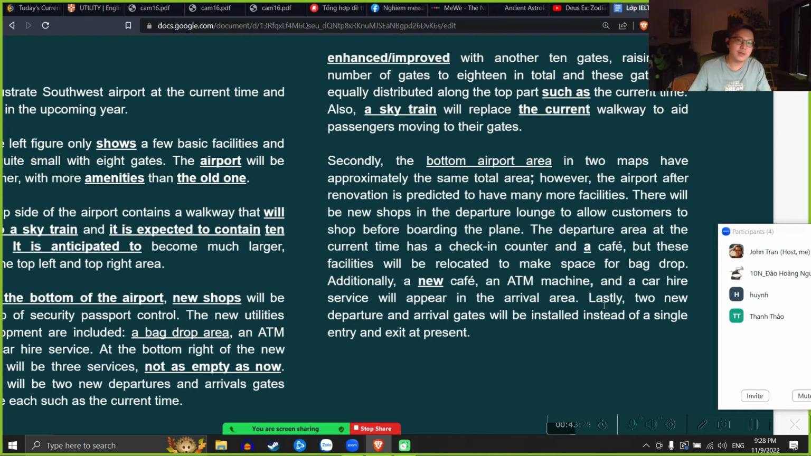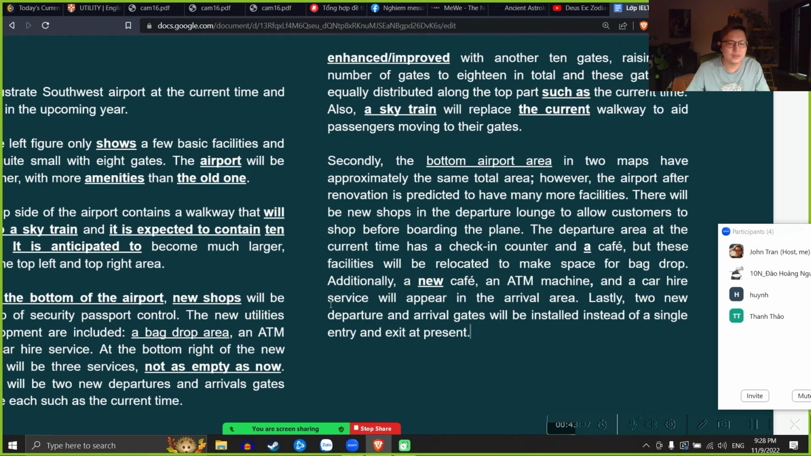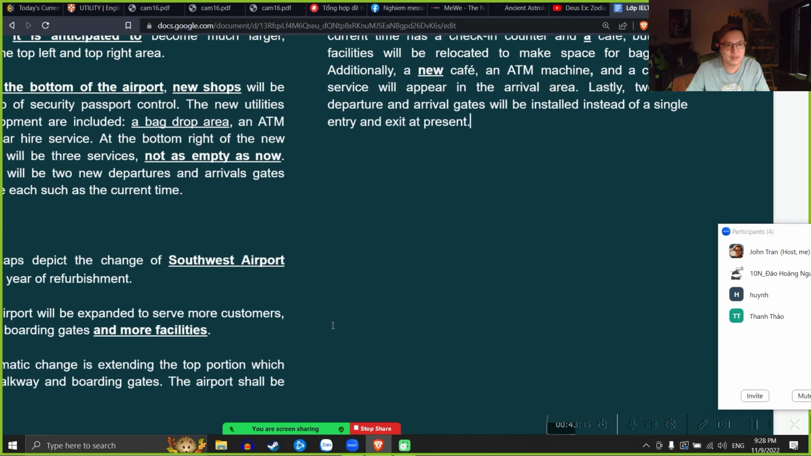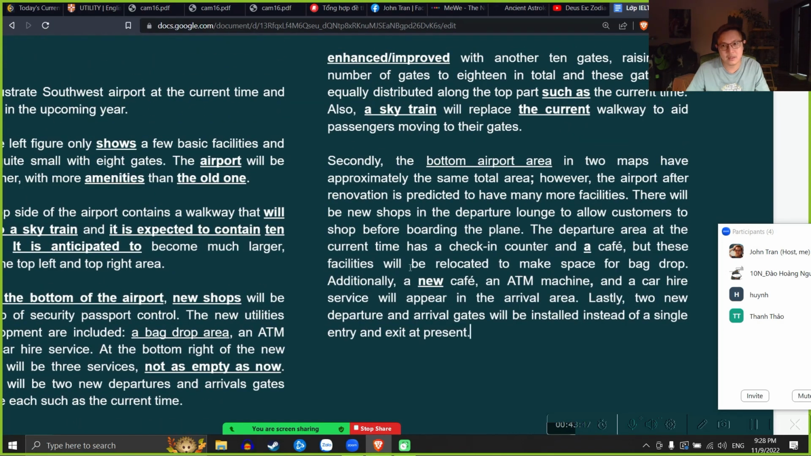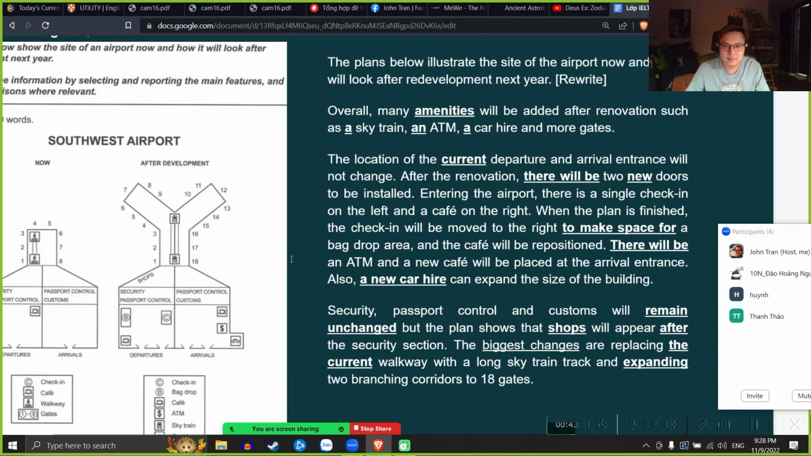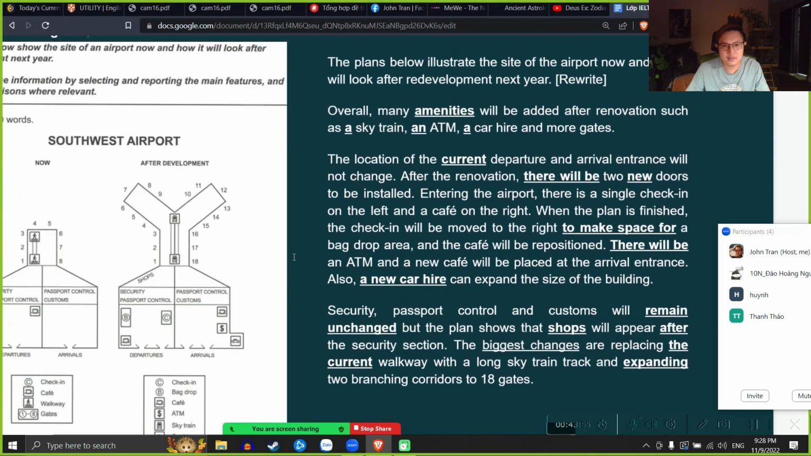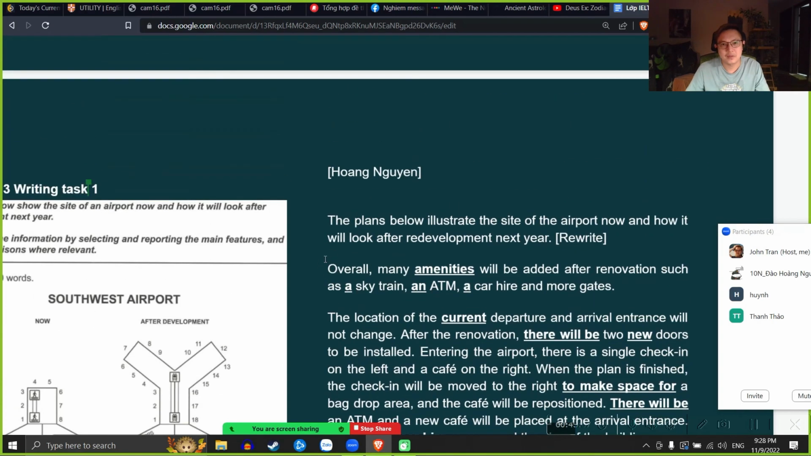Okay, very good. Overall, the logic in Huỳnh's essay is very good. I think Thảo, you need to learn from this logic too. There's a lot of things you can learn from her. Hoàng Nguyên should also try to learn more.